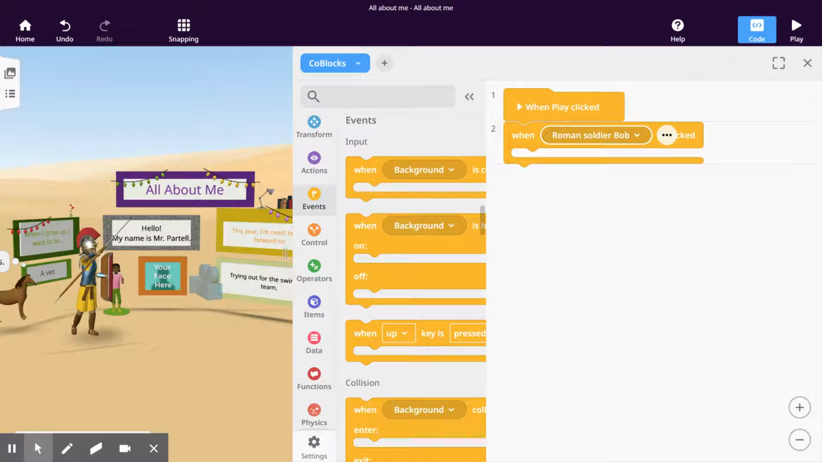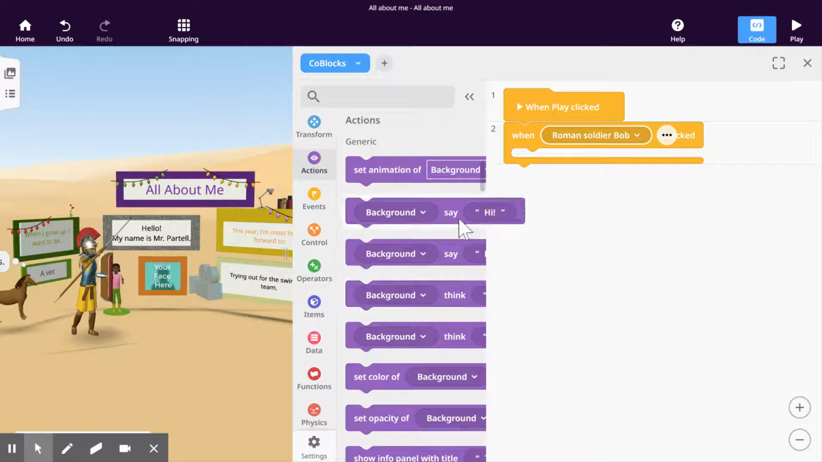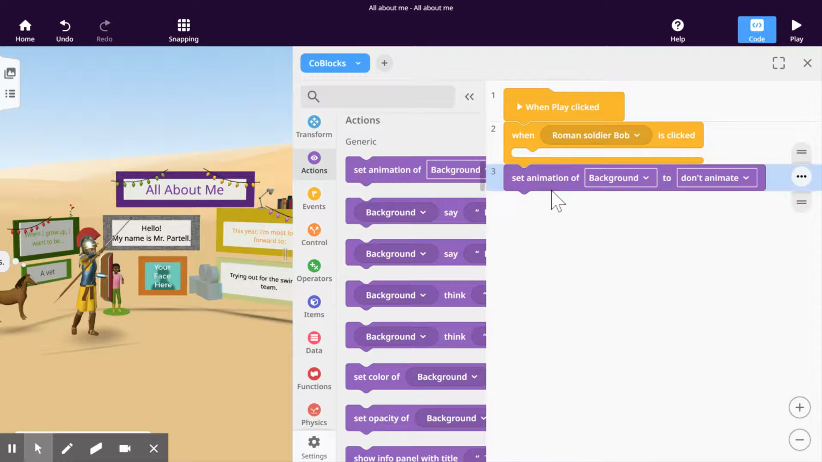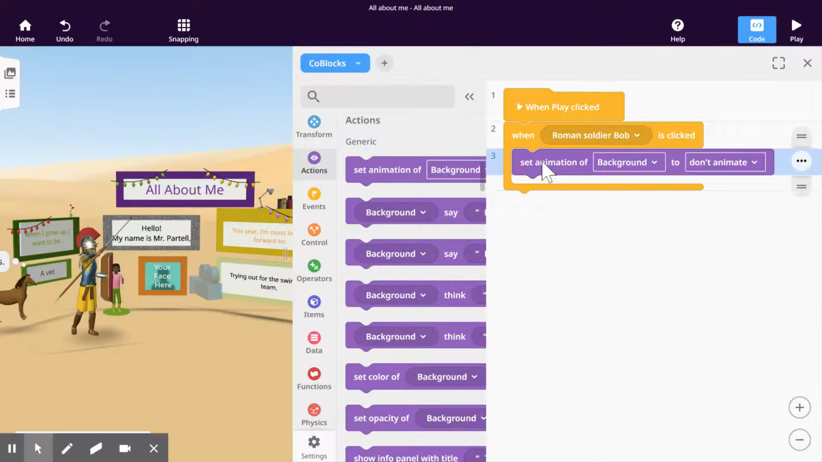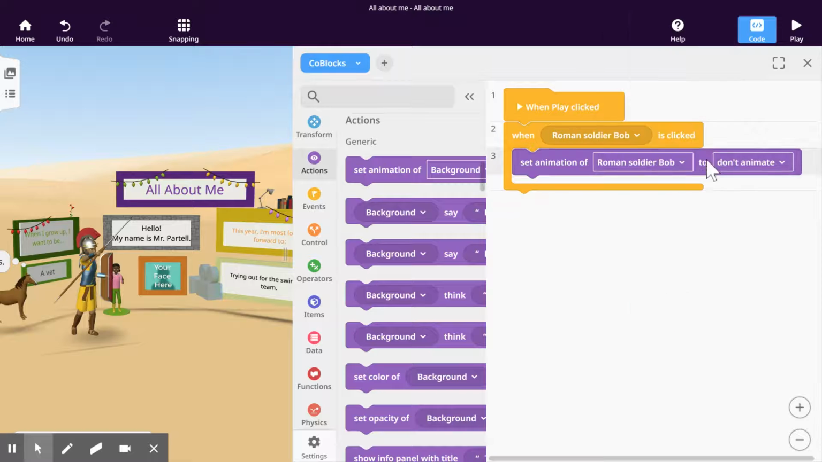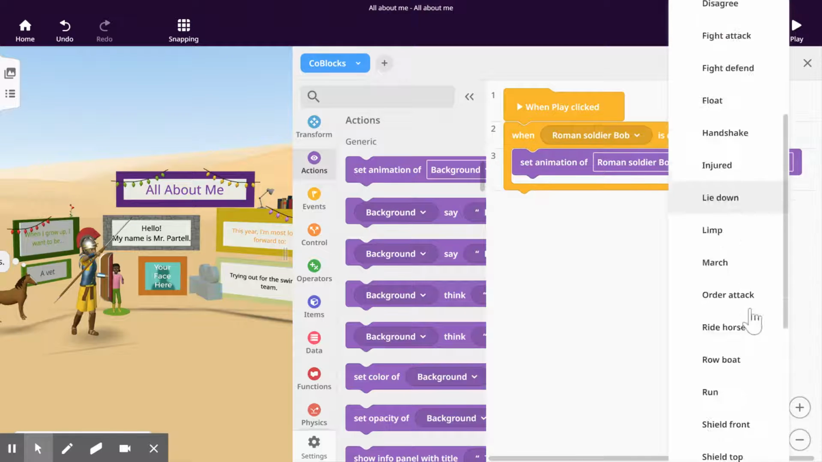So what we're going to do now is go to the purple actions code. You can go and look around all these codes and play around with them afterwards. You'll see you can get them to say hi, say hi for a certain amount of time, think. You can change the color of the background. We're going to animate Roman Soldier Bob. So I need to take this. I don't want to put it down here. That's a brand new line of code. We want to put it inside this bracket. So when someone clicks Roman Soldier Bob, we're going to set the animation of Roman Soldier Bob to, you've got a bunch of options here.